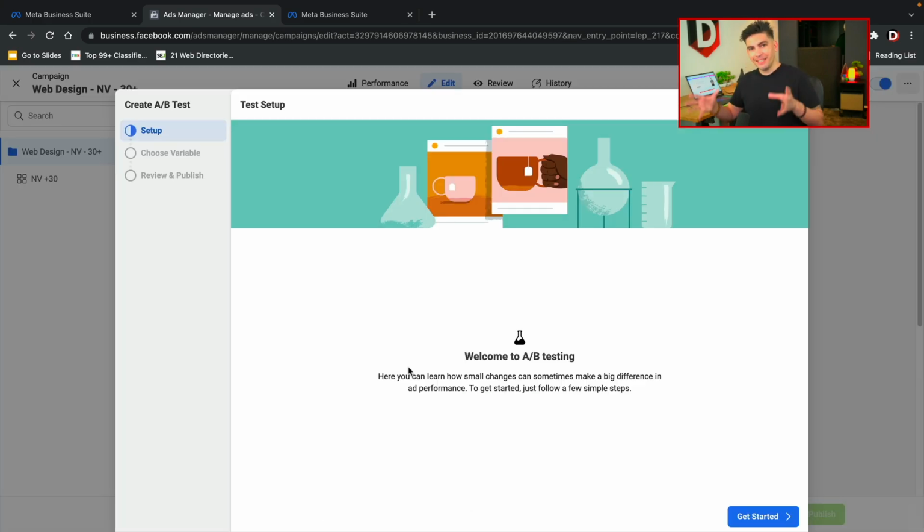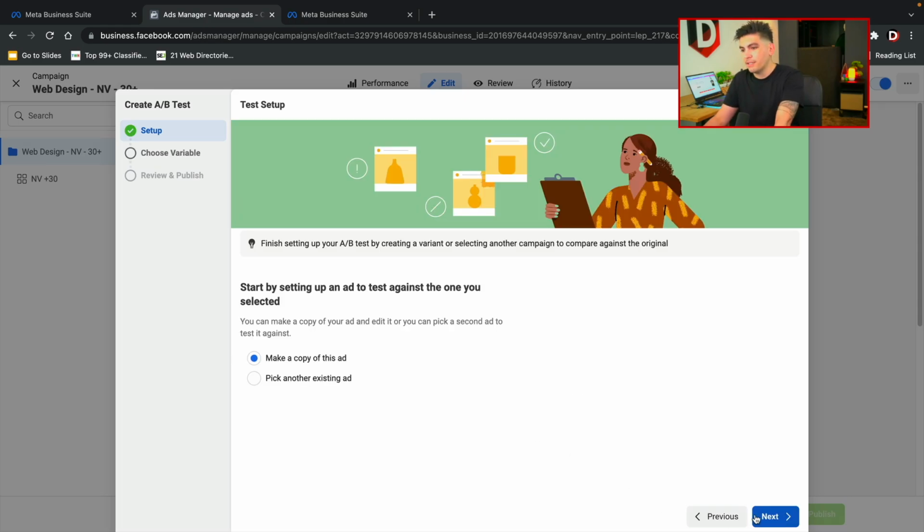All right, cool. Now, since I selected A/B split testing earlier, it now brings me to the test setup. If you guys did not select A/B split testing, it'll then just bring you back to the ads manager. But I quickly want to go ahead and just walk you through this. It'll take you like 2 or 3 minutes, and it will help you optimize and tweak your ads accordingly. So right here, I'll click on get started.